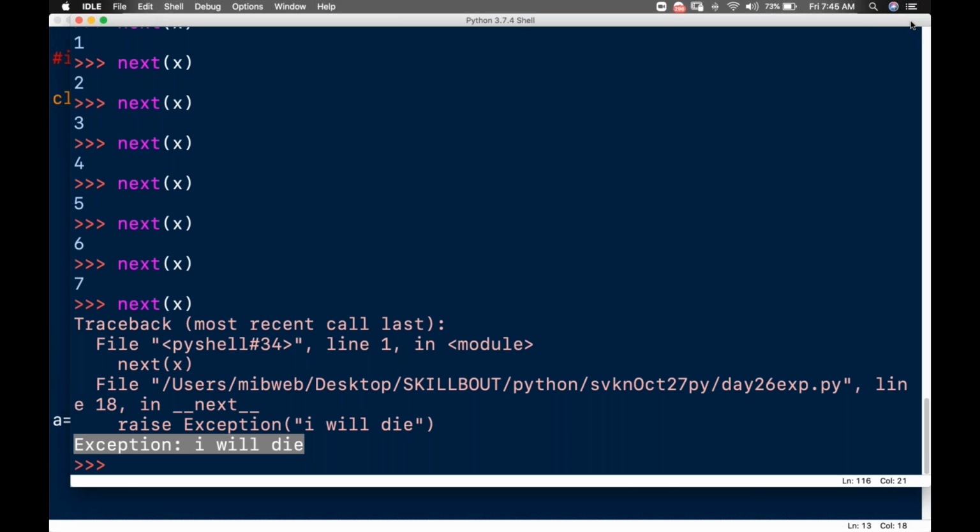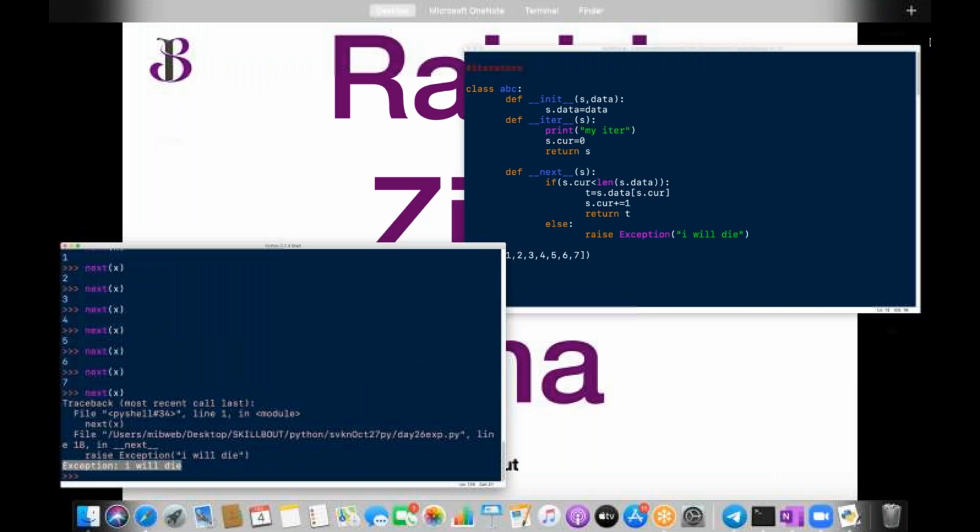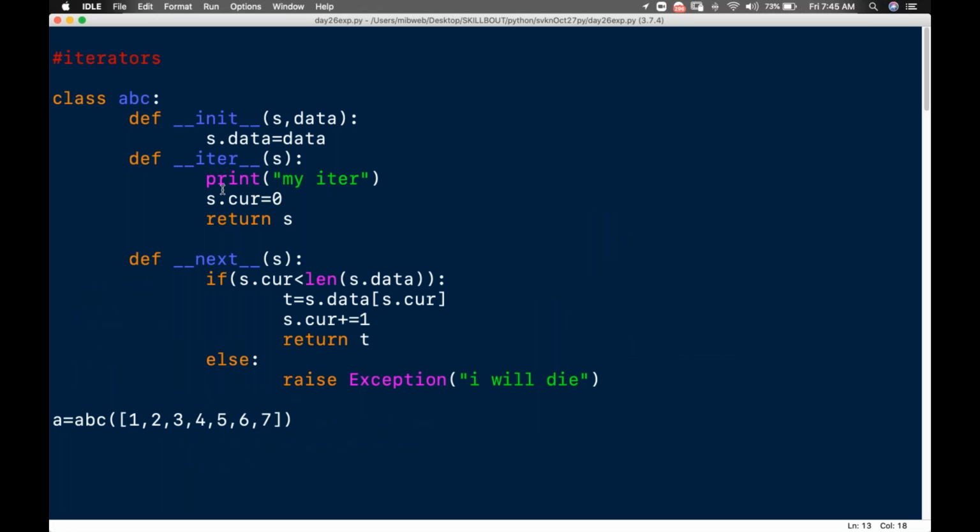Got it, guys? So just one thing I wanted to explain: this for loop is overriding this method and this one is overriding this method. That's it. That is what I want to explain today. Nothing else.